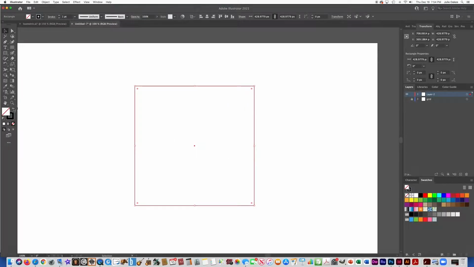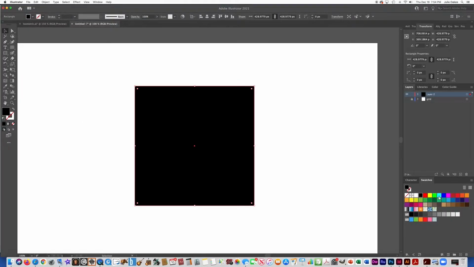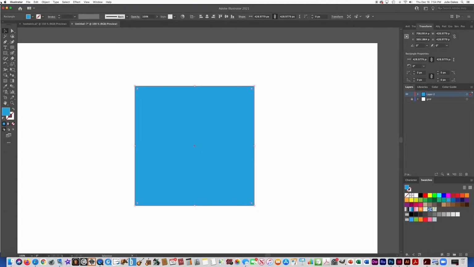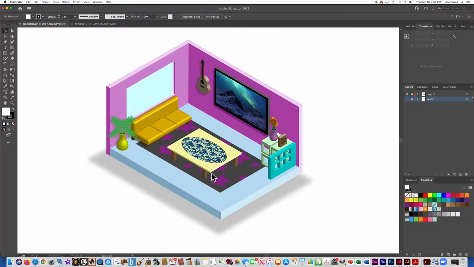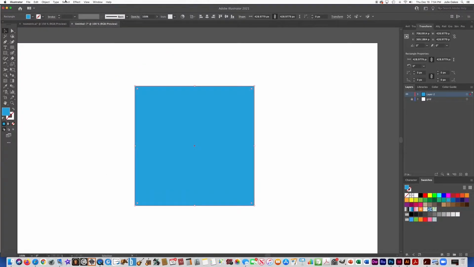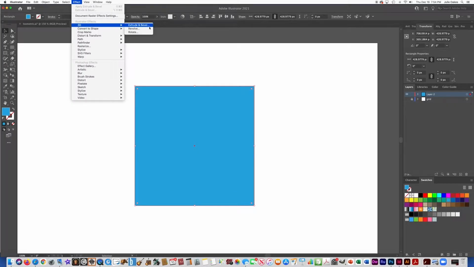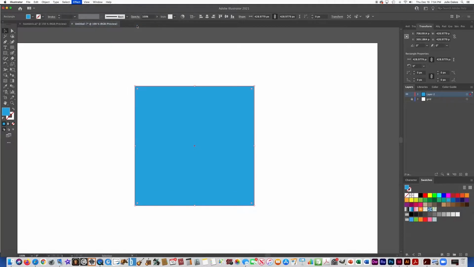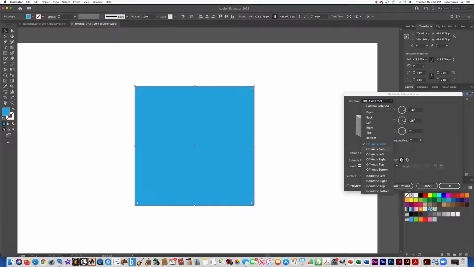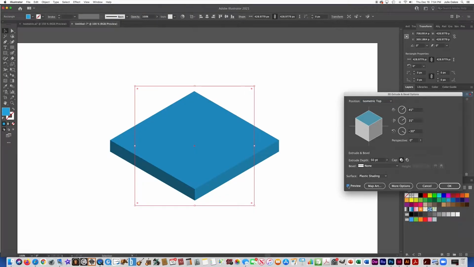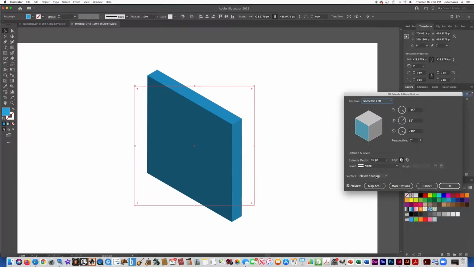And let's go ahead and fill it with a color. You can change this later if you want to. And now let's go ahead and put it in perspective like I have this floor here. To do that, you just go to Effect, 3D, and choose Extrude and Bevel. And you want to go down here and pick from these isometric options. Now I want this to be my floor, so I'm going to put it on isometric top, and make sure you have preview checked, and you can see how it made it a floor. Now if I had it on isometric left, it makes the wall, and so forth.